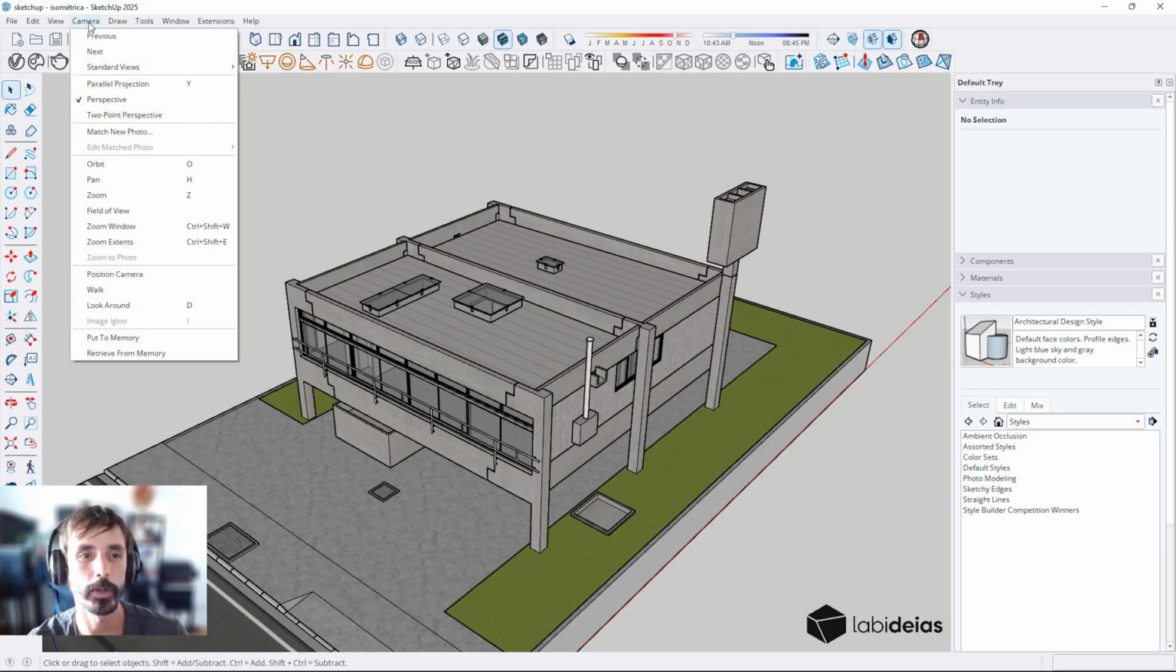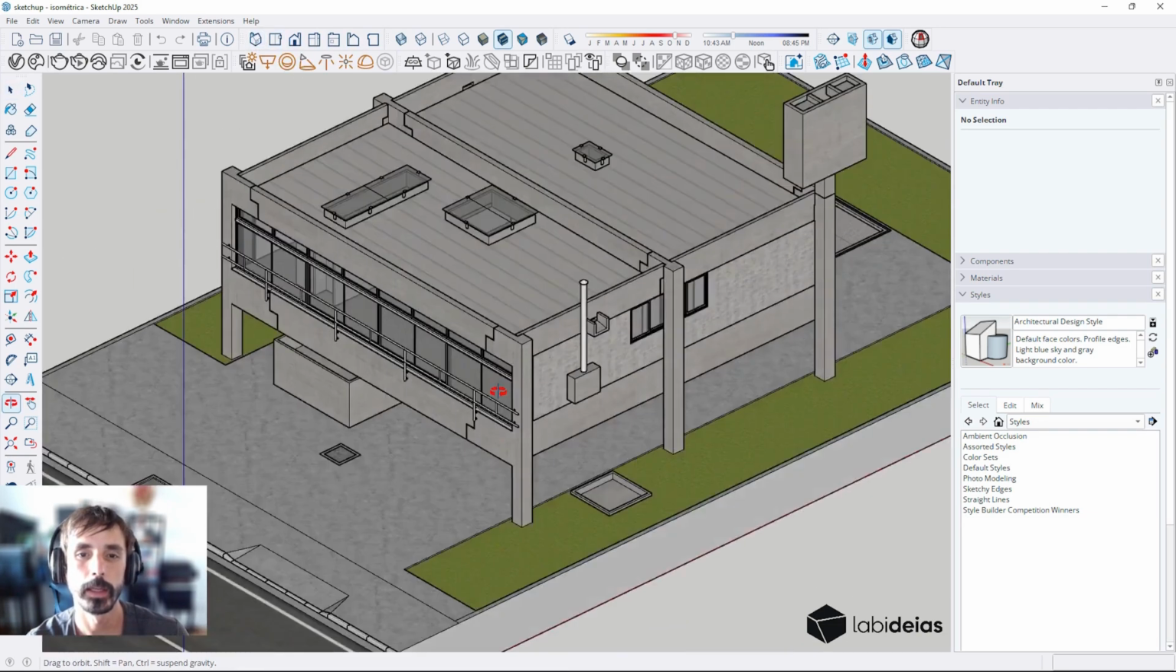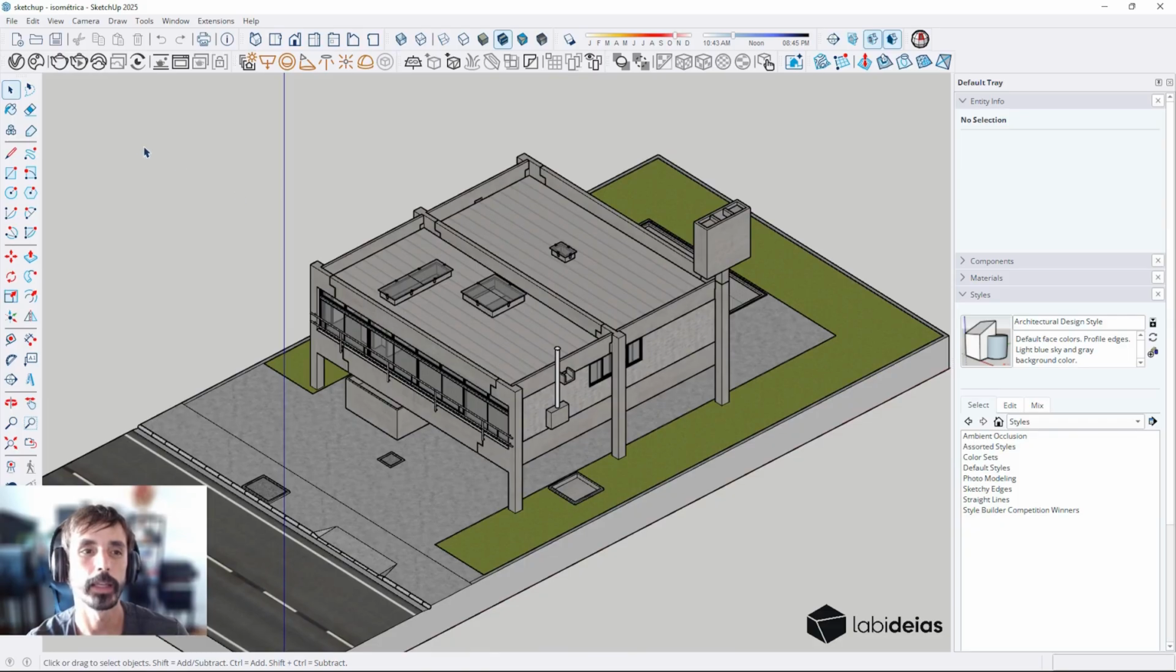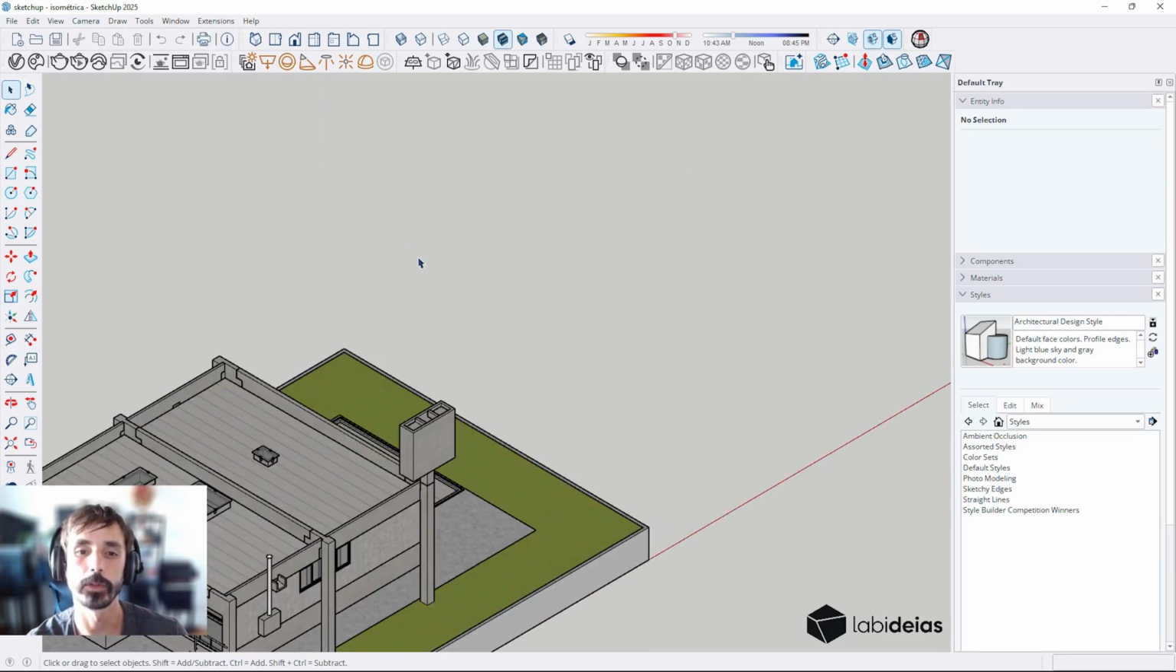In the top camera tab, I'm going to change from perspective to parallel projection. In the views toolbar, which are these little houses, I can click on the first option, which is ISO. If I don't have this toolbar, I can go to the camera tab again. We'll have standard views there and choose the last option, ISO.